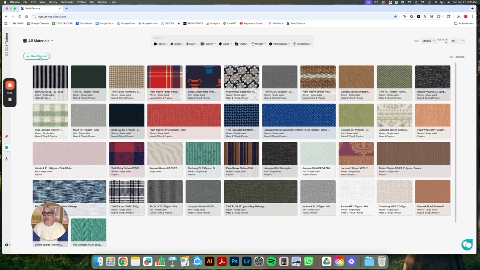So to create a fabric, you go to New Material, and you're going to create material from a scanned image. What you want to do is scan your fabric in advance. I'm using this cotton like twill, blue and white from Japan. It's a bit lighter weight than some of my other materials.